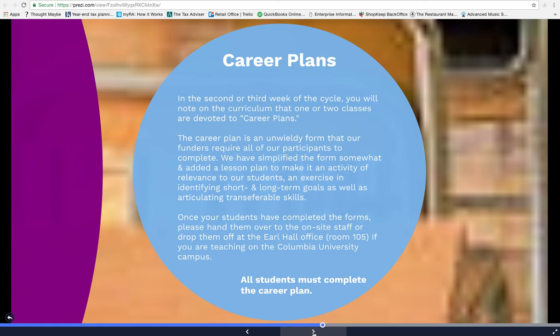And so we've created a lesson plan that gets the students thinking about short-term and long-term goals and articulating transferable skills. So for the lower levels 1, 2, and 3, we reserve 2 days of the curriculum to complete the career plan. If you don't need to use the complete 2 days, that's perfectly fine. You can move on to something else. But we want to make sure that you have enough time to get through the lesson. For levels 4, 5, and 6, it's a 1-day lesson plan.